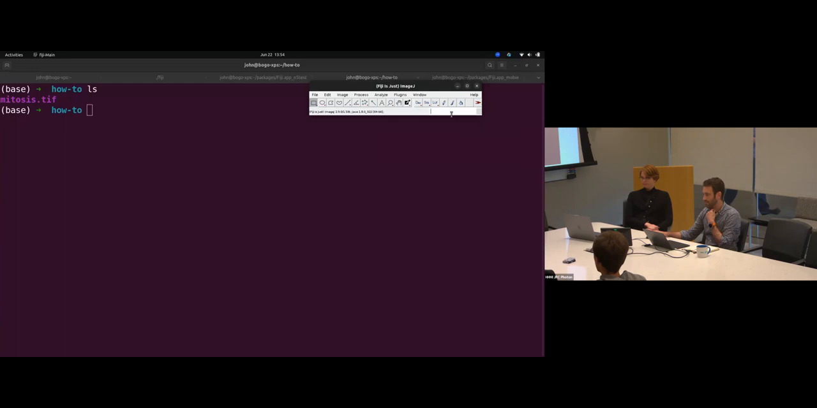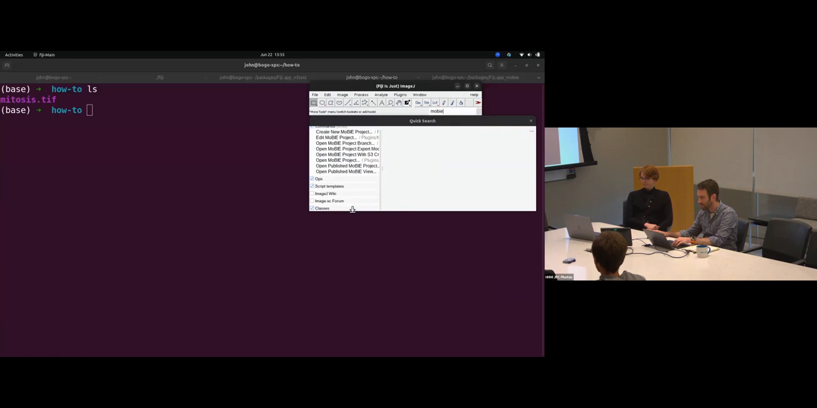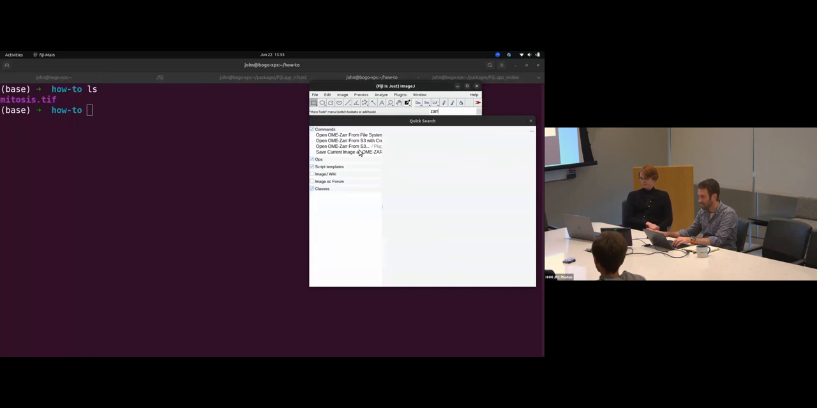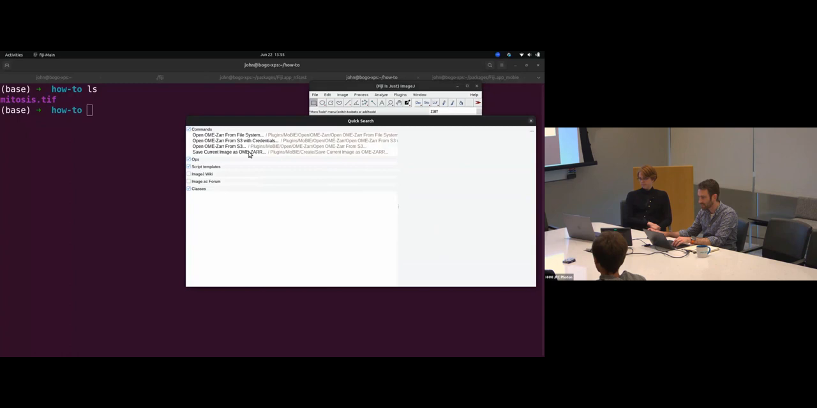And when it's installed, there will be this Mobi thing here with some options. You can also type Mobi in the search bar, and then there will be a bunch of options here. You can also type, for example, Zarr, and you can see some of these are going to be Mobi options. Save current image as OME-Zarr, open OME-Zarr, blah, blah, blah.